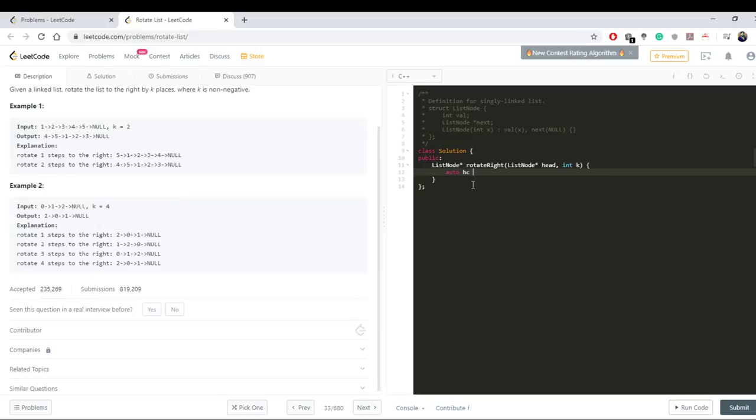Auto head copy is head, int length equals 0, while HC next is not equal to null, HC equal to HC next. We'll just write it still for the answer's sake. It's also very small.